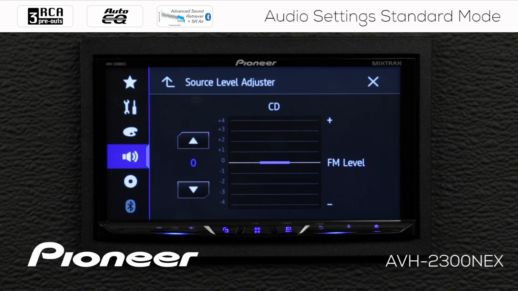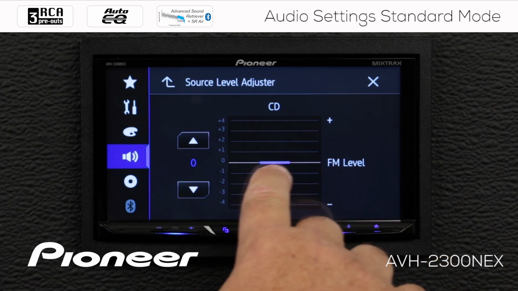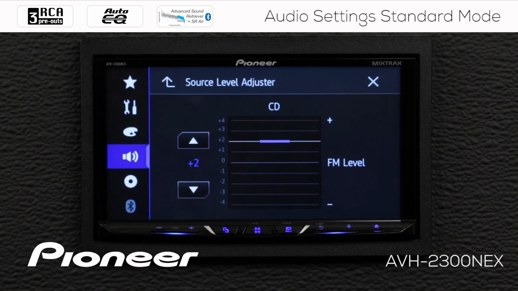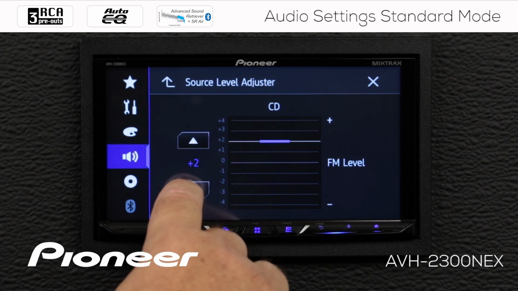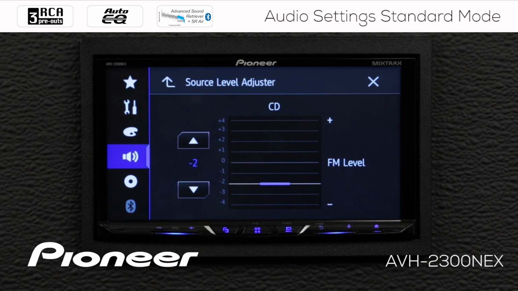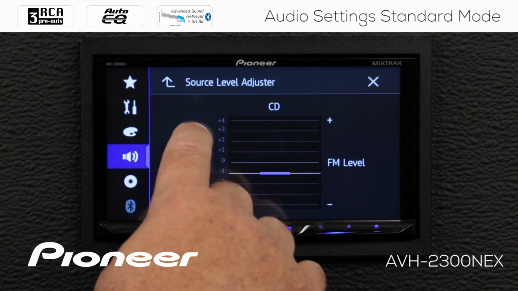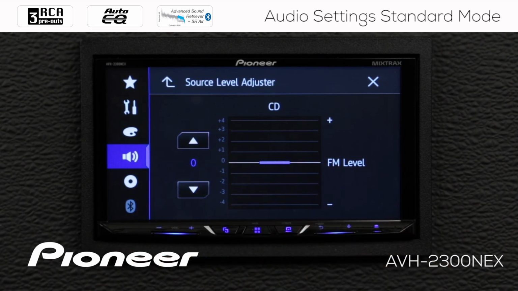as compared to FM. So you see we have the level of FM radio right here, and if the CD isn't as loud as FM, I can make the CD a little bit louder, or if the CD is louder than FM, I can make the CD a little bit quieter. So this is used so that when I switch between sources, I don't have a big jump in volume from one source to the next. Now, all sources are compared to FM. And so when the FM source, AM/FM source is selected, the source level adjuster is not available.